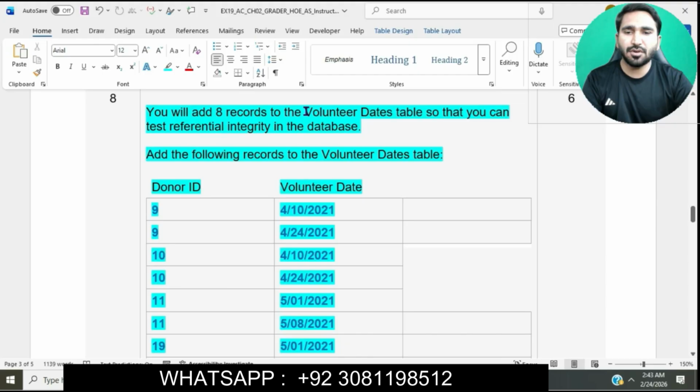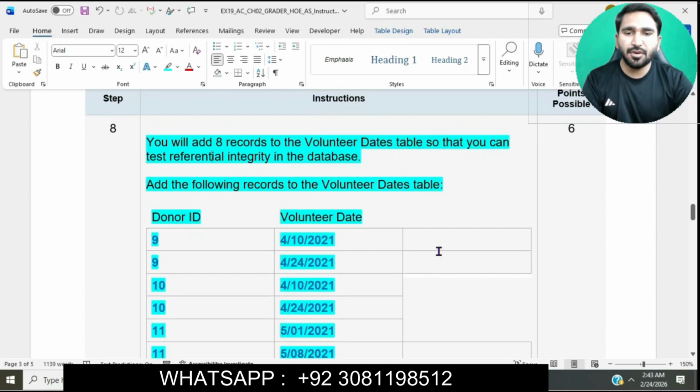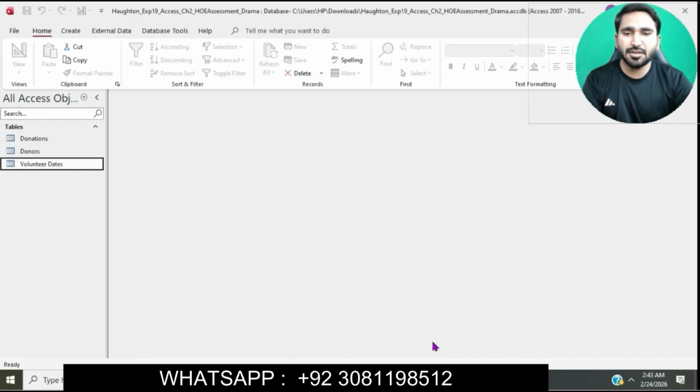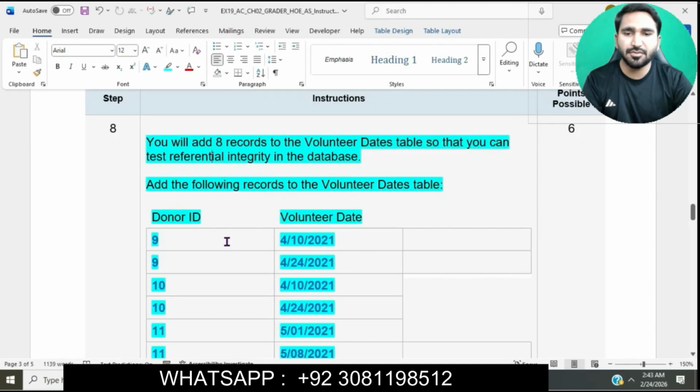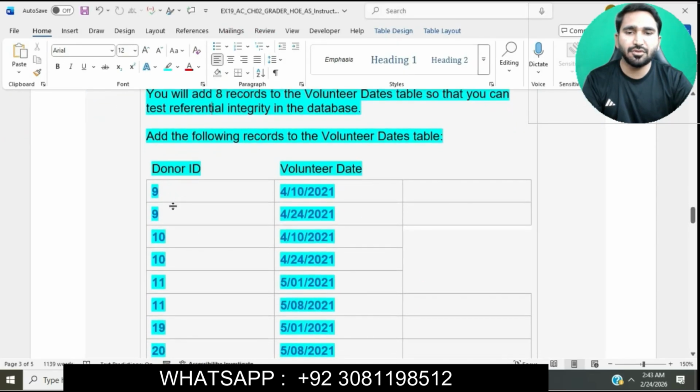I have shown you 7 questions of this assignment in my video. Right now I'm going to do question number 8. You will add 8 records to the volunteer dates table so that you can test referential integrity in the database. Add the following records to the volunteer dates table. We will double click on the volunteer dates table and add donor ID and volunteer date column values.